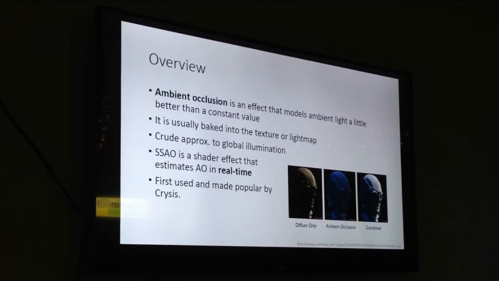And SSAO is a shader effect that tries to estimate AO in real time. Real time means it's dynamic. When the scene changes, the ambient occlusion adapts to it. This was first popularized by Crysis. Crytek came up with it, and since then, everybody's jumped on the bandwagon.